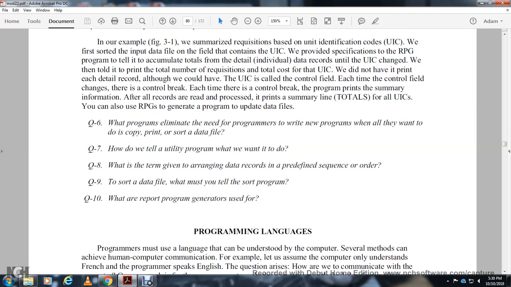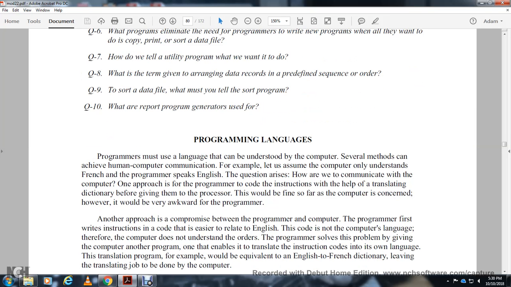Alright, programming languages. Programming must be in a language that can be understood by the computer, so we need a method that can achieve human-computer communication. For example, let's assume the computer only understands French and the programmer speaks English. The question arises of how we would communicate with the computer. One approach is to give the programmer a translation dictionary, but that would be very awkward for the programmer.